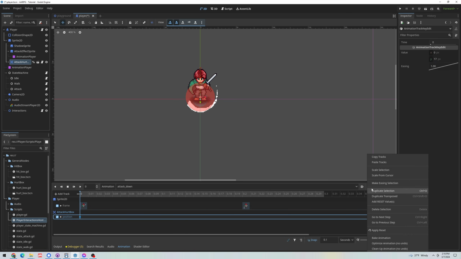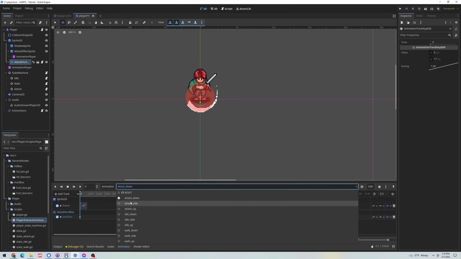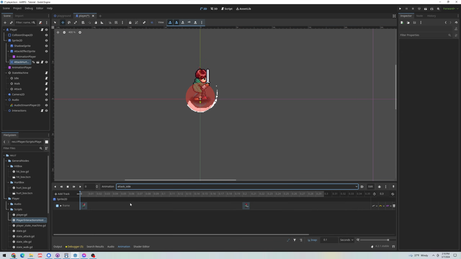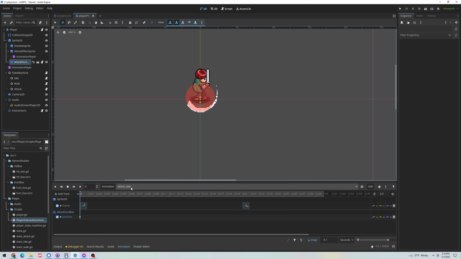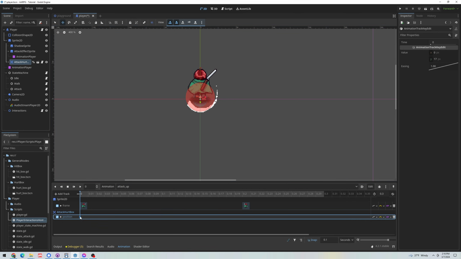Now let's go ahead and copy this hurtbox position track. And I'm only going to update this in our attack animations. So let's go to attack side, paste it. Let's go to attack up and paste it. And then let's modify the values here. For the attack up, this is going to be probably just a -17. Let's check that out and see how it looks.